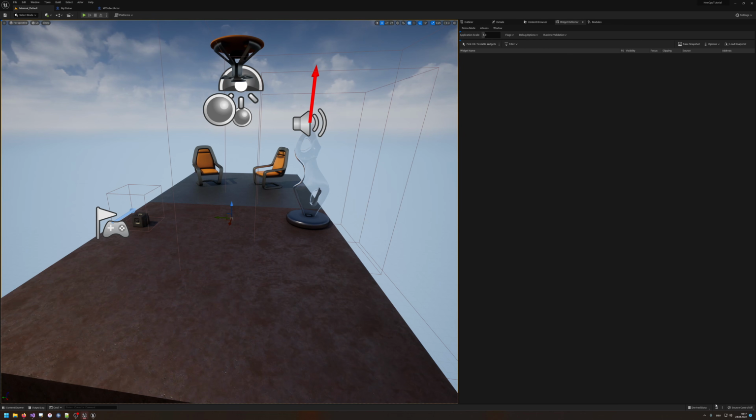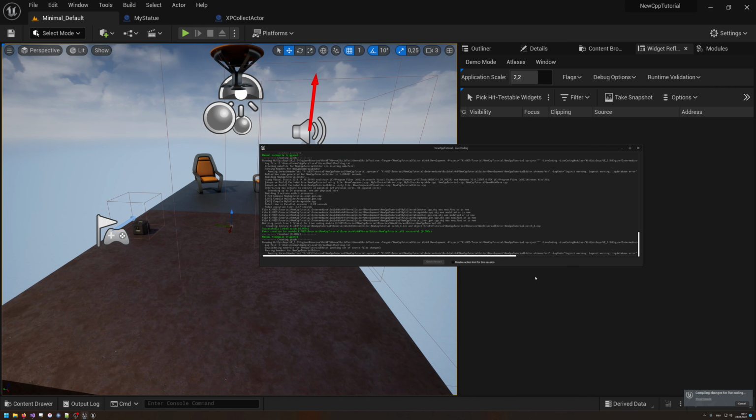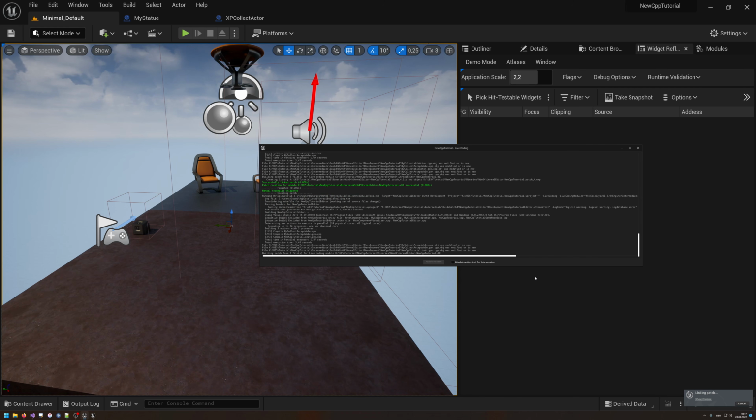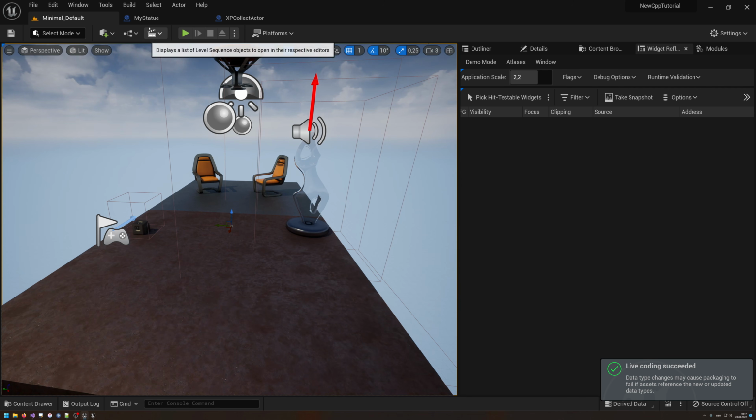So let's jump back into the engine. I'm going to zoom in, of course, so that you can see it again. I'm going to hit the hot reload button and see if we get a working interface, which is looking quite well, actually. And there we go. We got ourselves an interface.